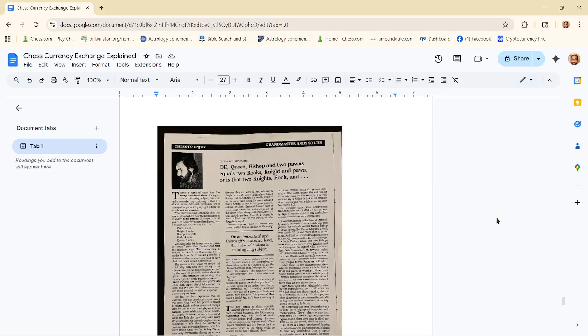Lewis Paulsen wrote that 2 bishops were clearly superior to 2 knights, and most everyone has agreed with him since. Steinitz went further, however, saying 2 bishops and a knight are slightly better than 2 rooks. And Tarrasch went even further, saying 2 bishops and a rook were roughly equal to 2 rooks and a knight.